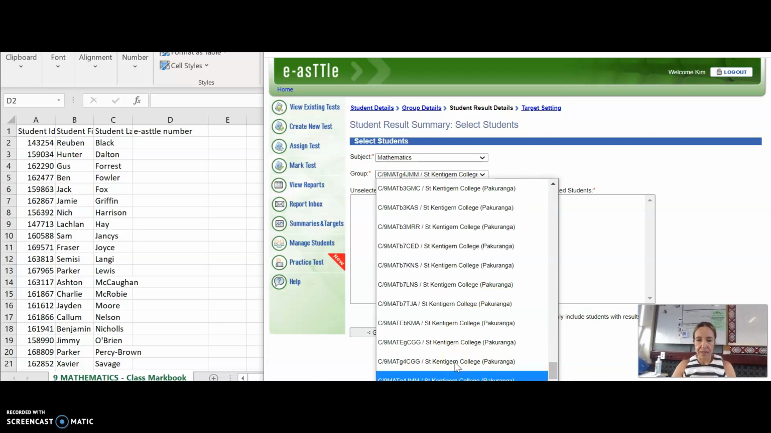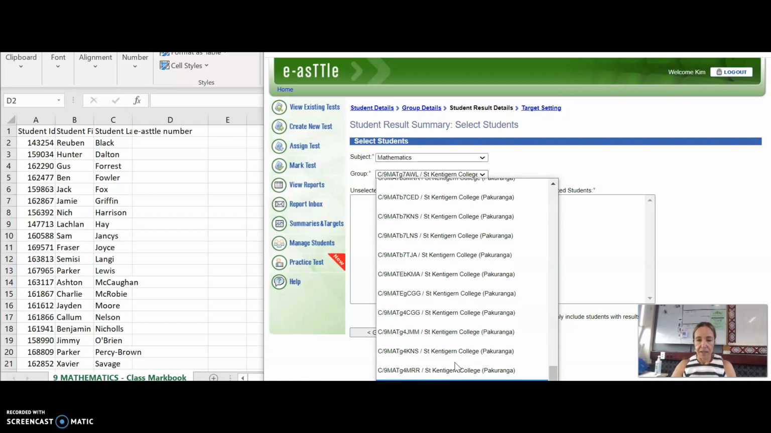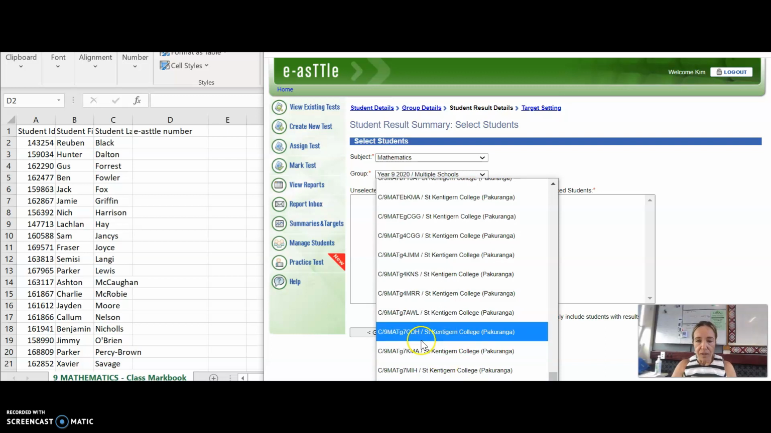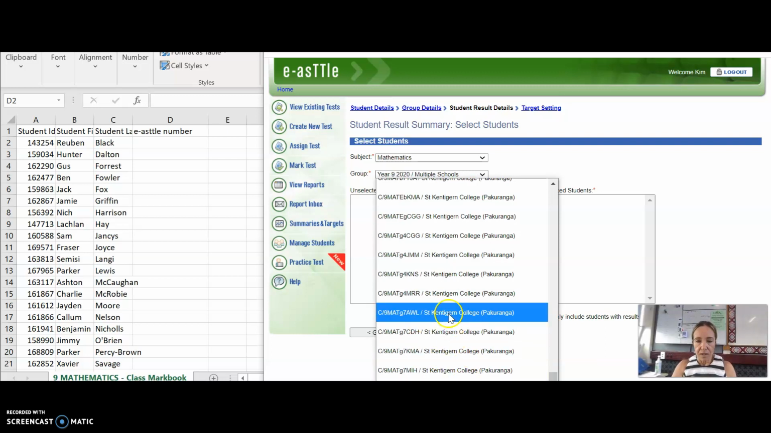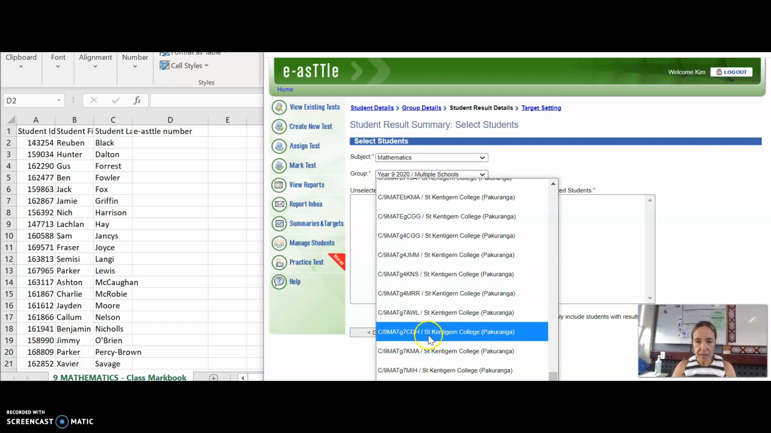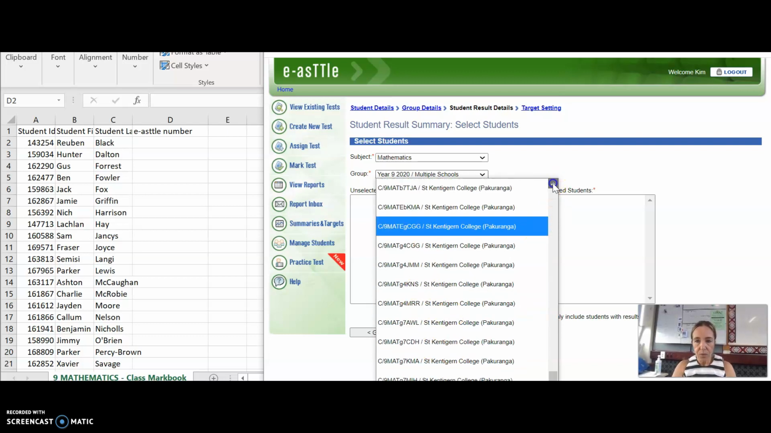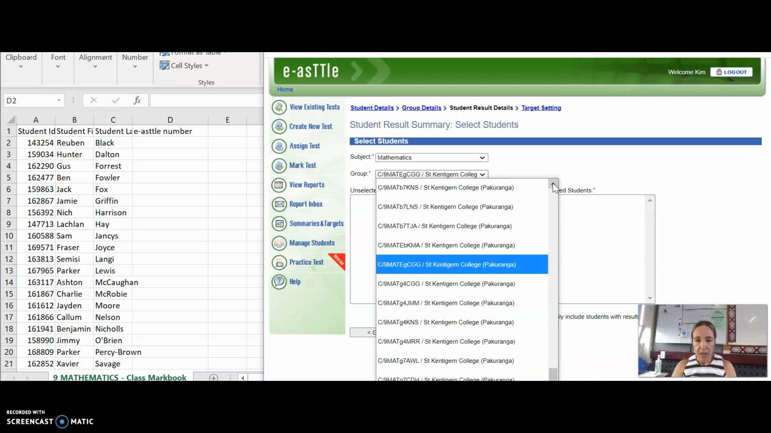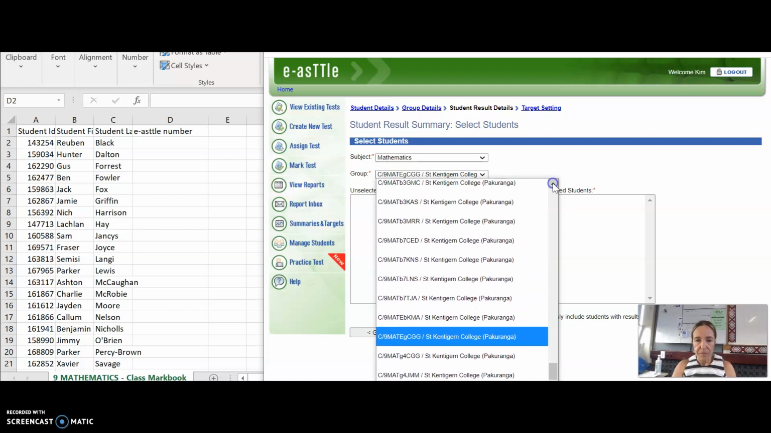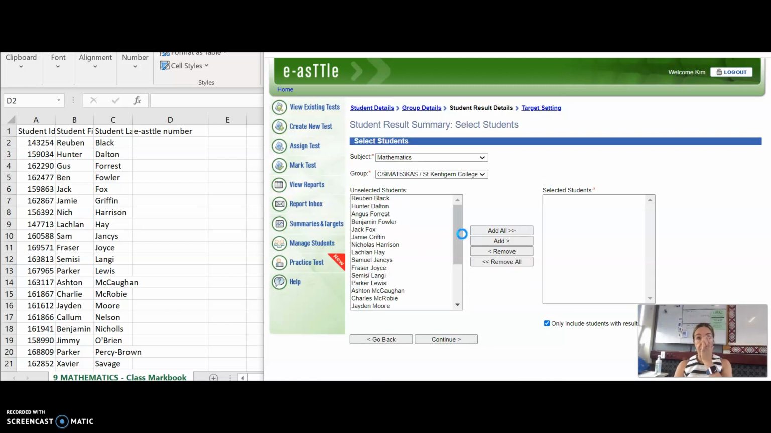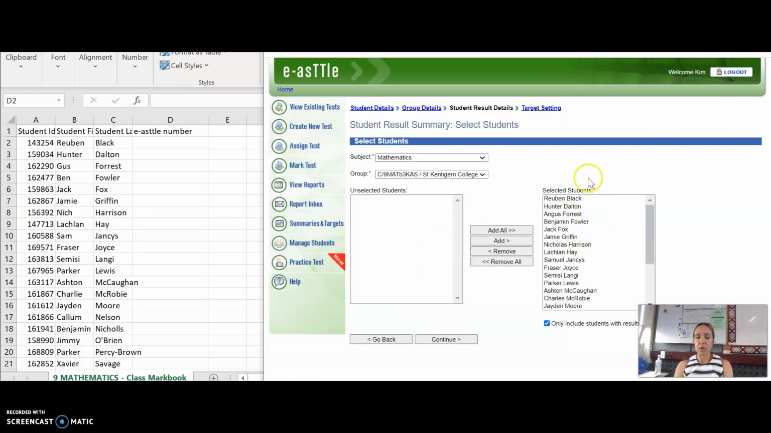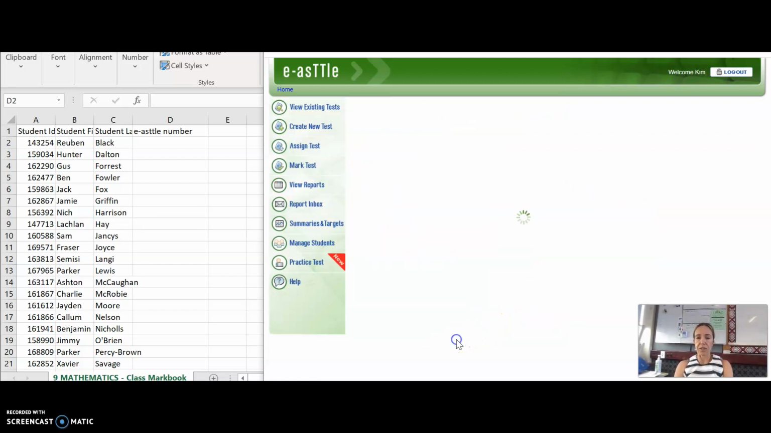9 Mat. Oh gosh, where am I? Nine Mat KAs, you're all looking at it and I can't find it. 9 Mats KAs. Okay. So, once I've got that, I'm adding all of them onto here and I'm going to press continue.